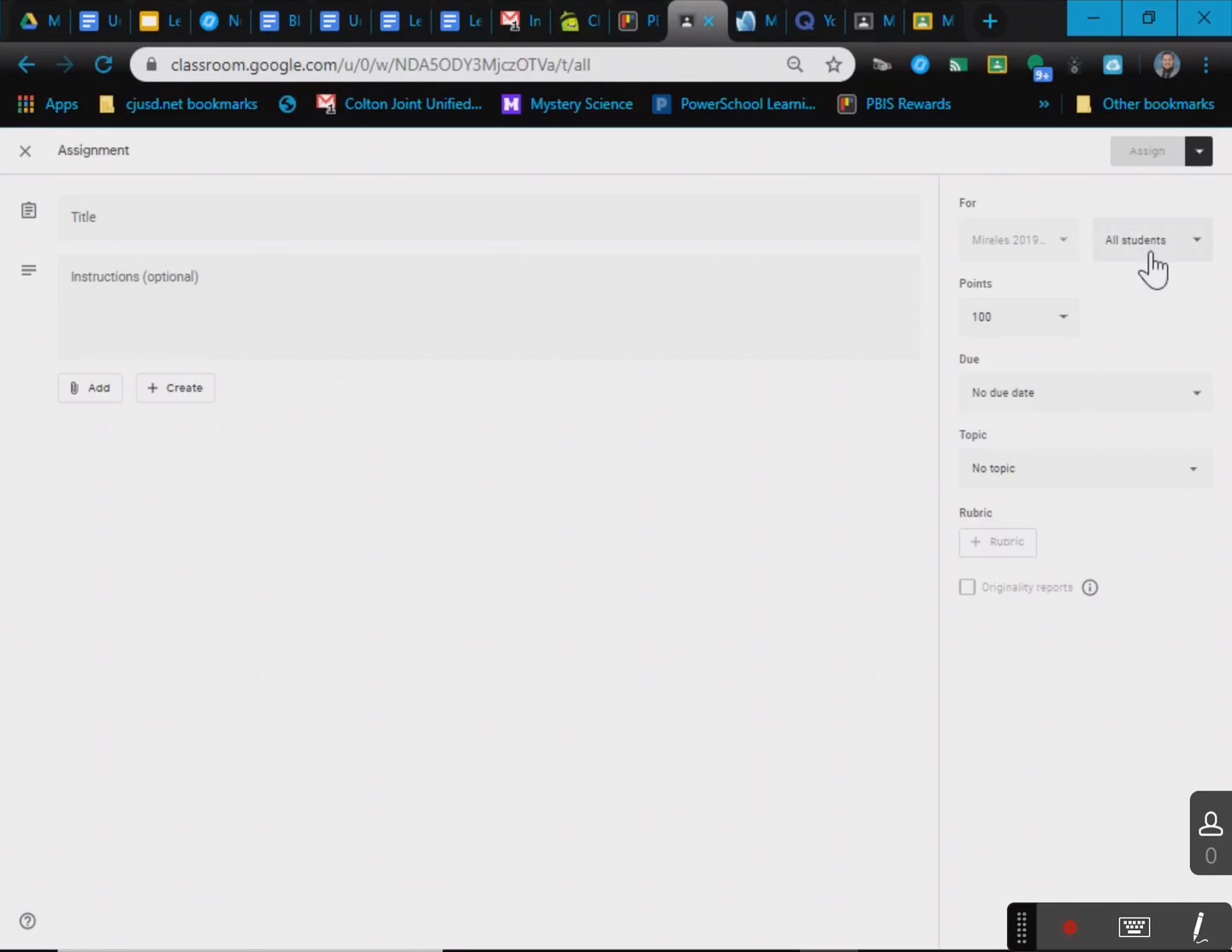It will have it on default as all students, so I really don't mess with that. The due date: if they turn it in past that due date, like if it's due Monday at 9 o'clock and they turn it in anytime after that, it will show that it was submitted late. And rubric.